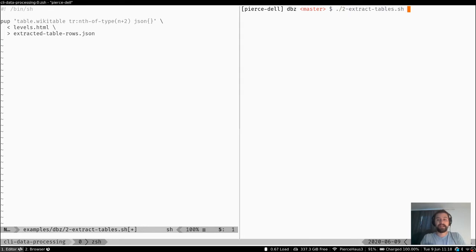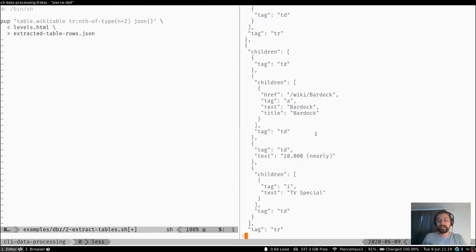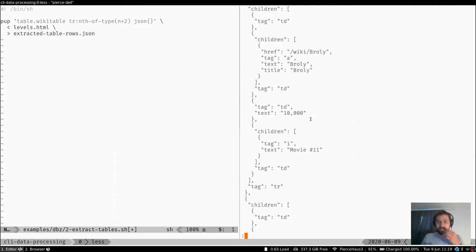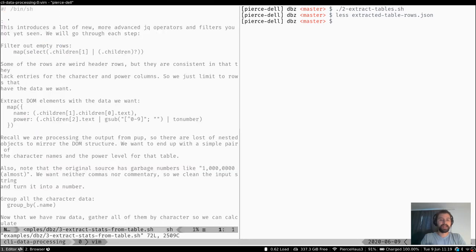So let's run that. And if we look at extracted table rows.json, we see this is the format that pup gives back, right? So each table row that it finds has children in it, and those children have children. And eventually you drill all the way down and you get to these different rows. And the things that we want would be, where's an example? So here is the column that has the power, and then this is for that character, right? So we want to go from that JSON to the stats, right?